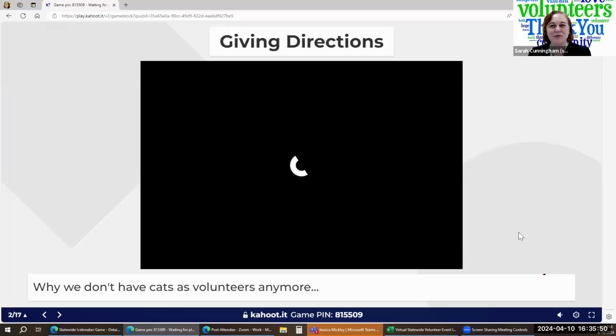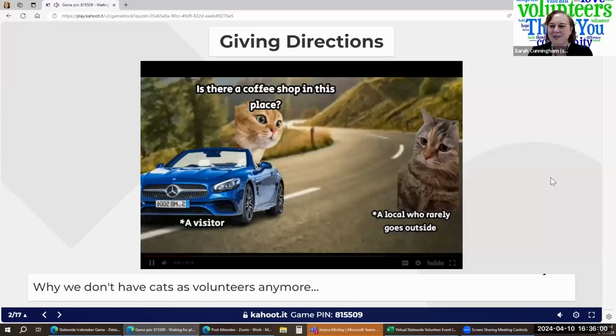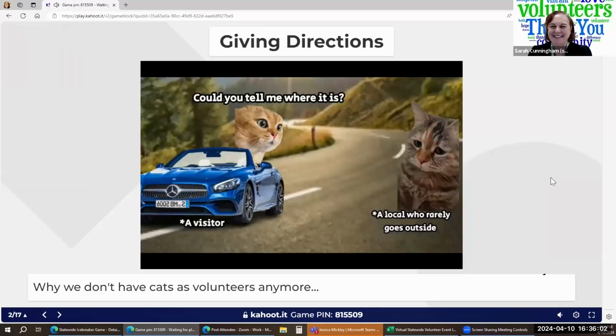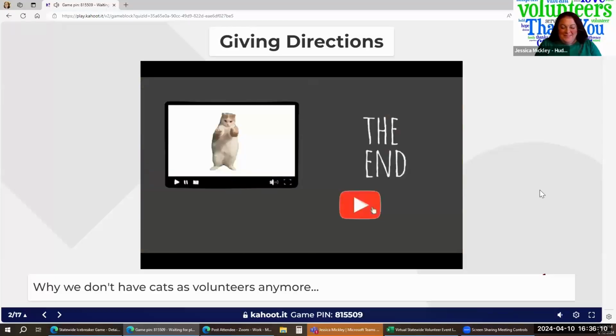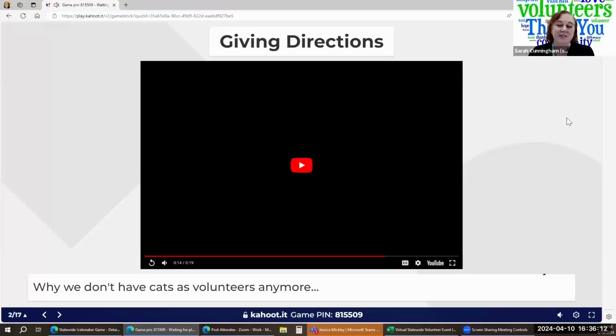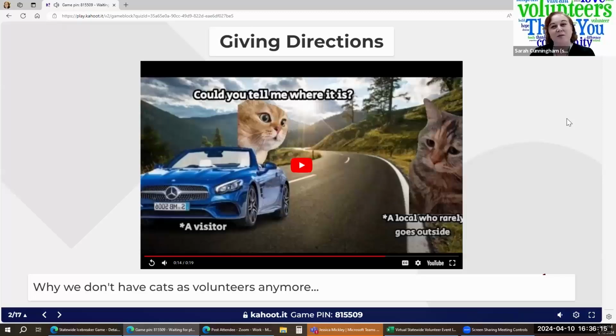Might be too much pressure for my computer to run the video as well as the video feed. You see a video on your side? Yeah, it's cute. I can see it. So no question on this one, but this is just why we don't have cats as volunteers anymore, because they tell people just to go find it themselves. They don't help them at all.